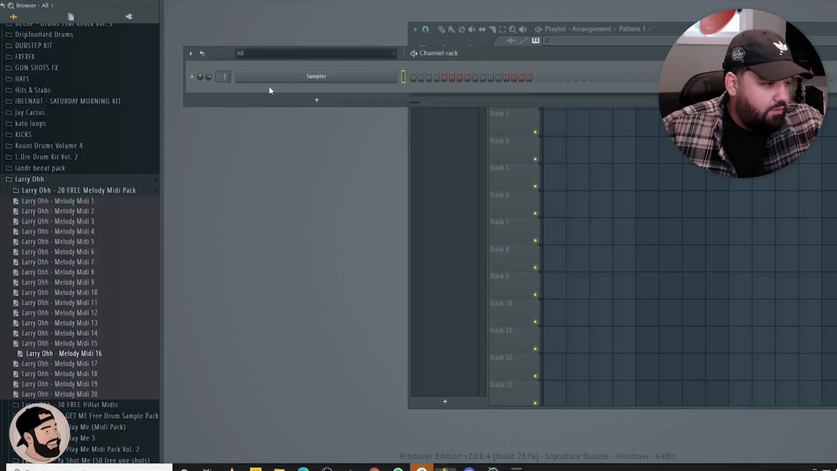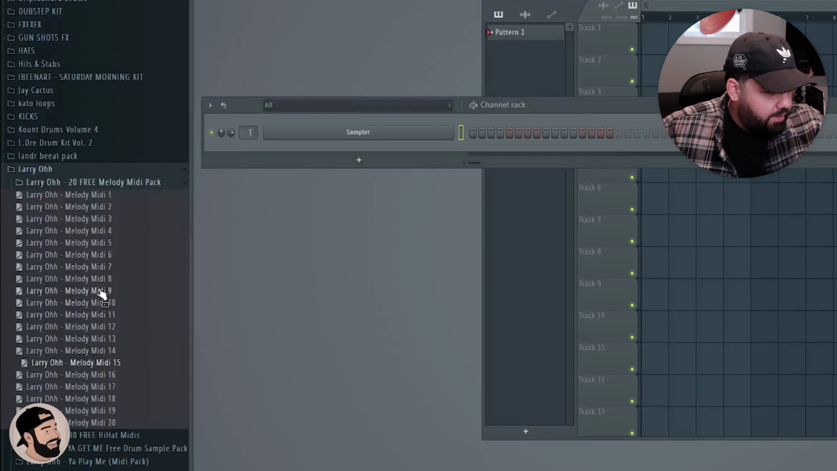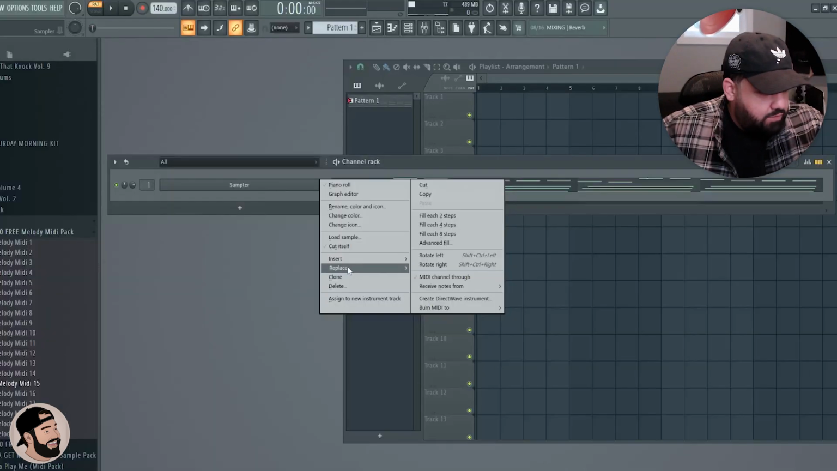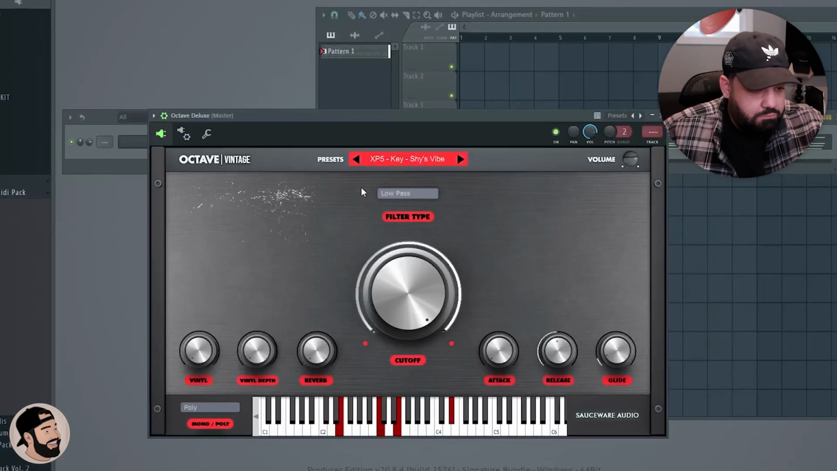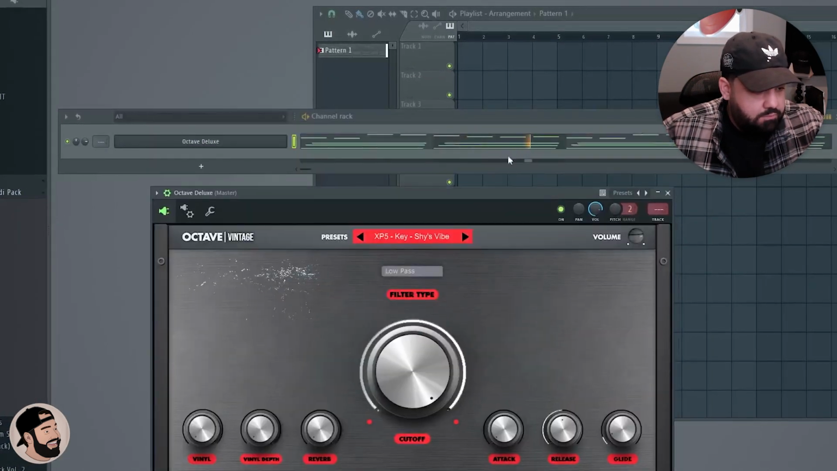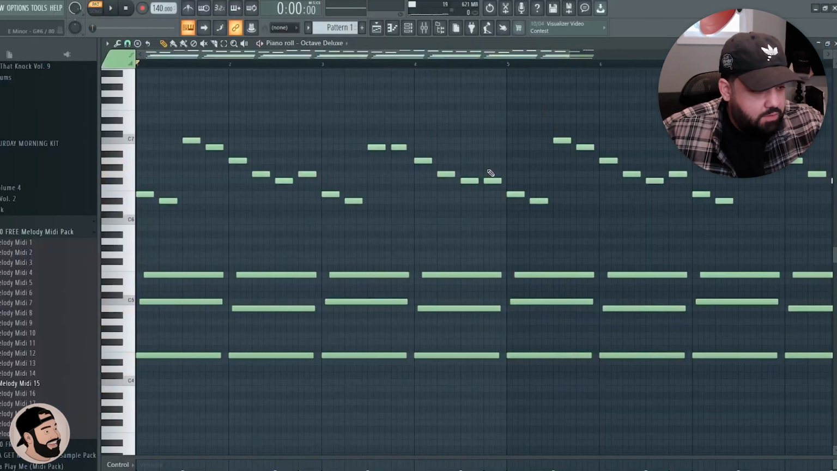To create a quick melody from scratch, what I'll do is just pull one of my melodies that I made over here, MIDI. Let's just throw another instrument on top. Let's try something. It's kind of fire. Let's take out some of these random notes.